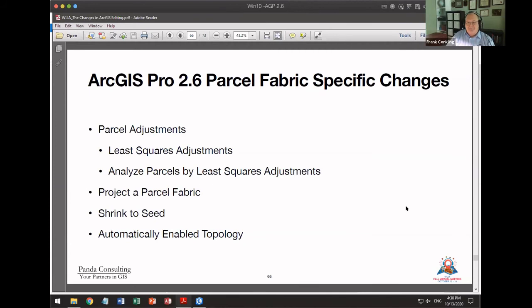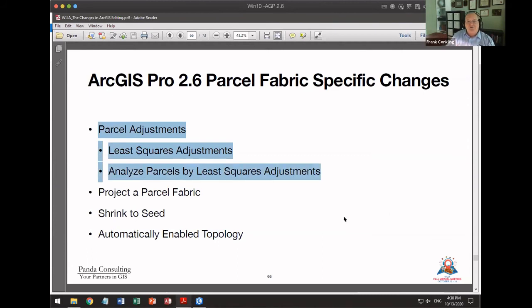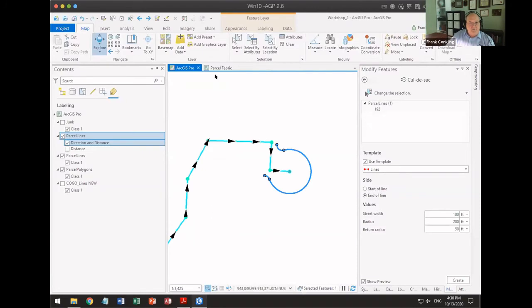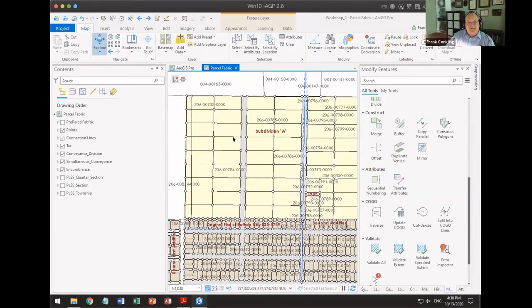Okay. All right. So now we're going to talk about some of the things inside the Parcel Fabric specific changes that are occurring. And the biggest one is what's called the parcel adjustments. I have about 1 minute left, Frank. Oh, okay. This is going to be tough.